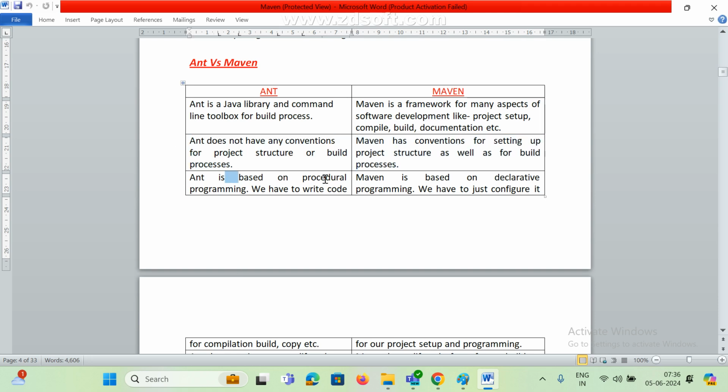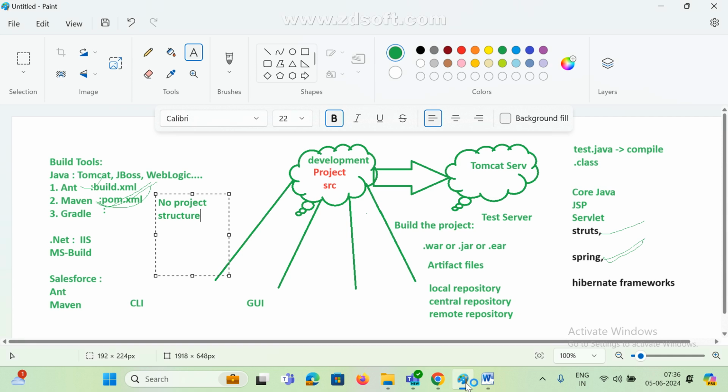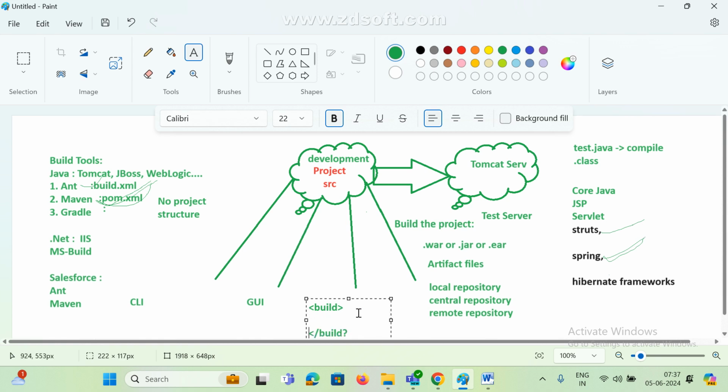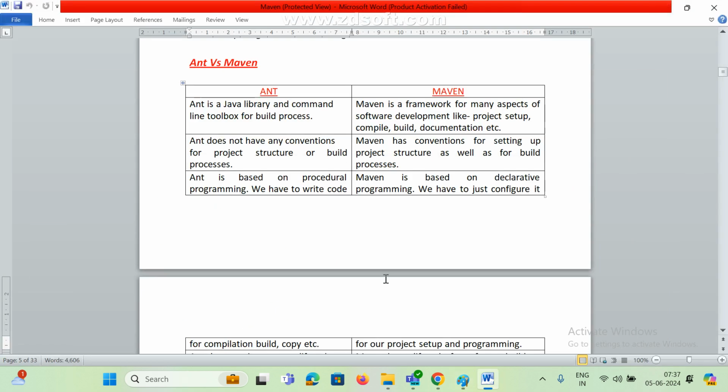And Ant is based on procedural programming. We have to write code following some XML format. You know, right? What is XML format? How does it work? This is total tag format. This is the build, and under the build there are many tags available. If you know any XML, we can easily understand. This is the start of the build, the end of the build, and here there are many tags available. This is the structure it will start with. But in the same way, if you come to Maven, it will come into the project. Project is the root tag. Under the project root tag, we are going to add multiple dependencies.